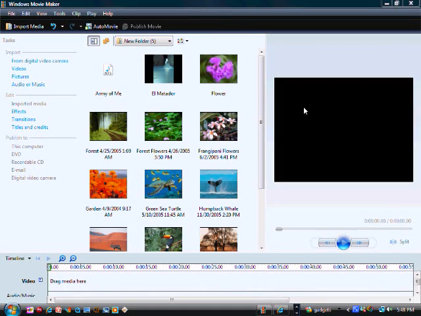Hey everybody, this is a video on how to make a simple video on Windows Movie Maker and publish the video on YouTube. So you have several options here. You can click on audio or music, videos, pictures, transitions, effects, and titles.